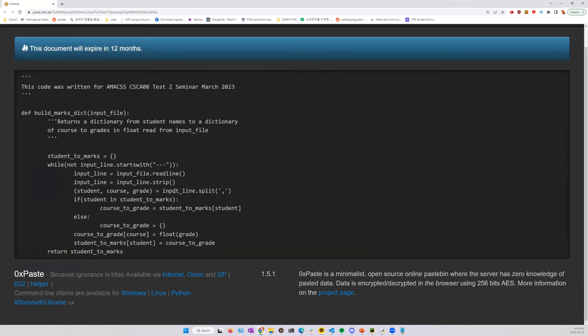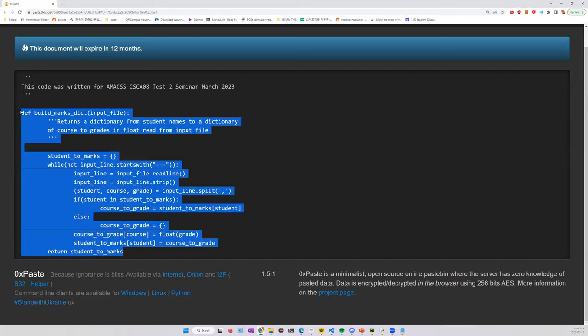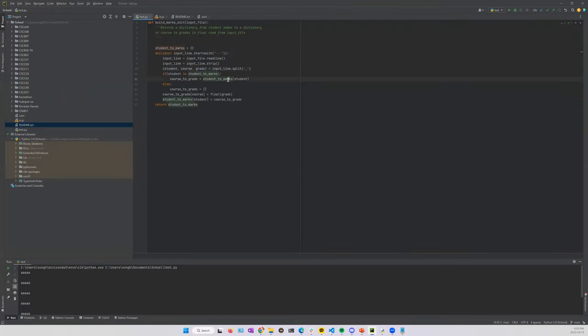One thing to note is that this is not a one-and-only solution. So in these code scrambler questions, you can actually have multiple solutions. For example, let's see. Actually, I need these brackets. So another possible solution is that we don't need this else statement, and we can initialize it over here. That'll do the same thing. So if student is actually in the student to marks dictionary, we can assign course to grade to the appropriate value of the dictionary.